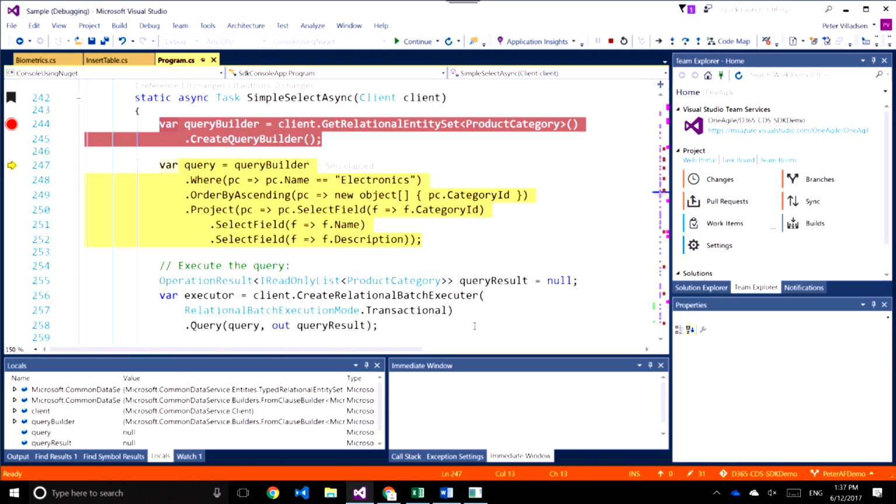Right? Okay. So notice a few things here. What's going on here?